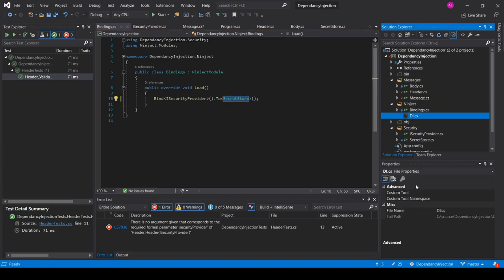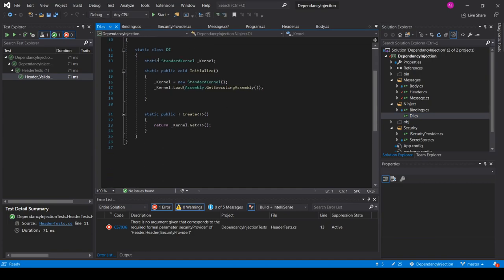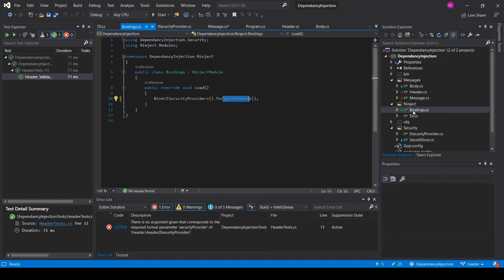The next thing we need is, and let me open up the file here first. So Ninject uses a standard kernel. The kernel is the thing that tells Ninject, like, these are your bindings. And this code here is saying, basically, look through this entire project and find anything that's an Inject module and load in those settings. So we could split these bindings between multiple different files if we wanted to. And it would find all of those, and then any interface it finds, it would know how to do something with it.